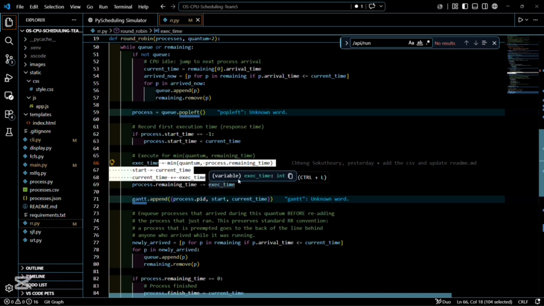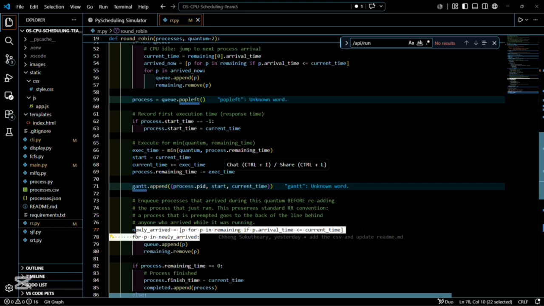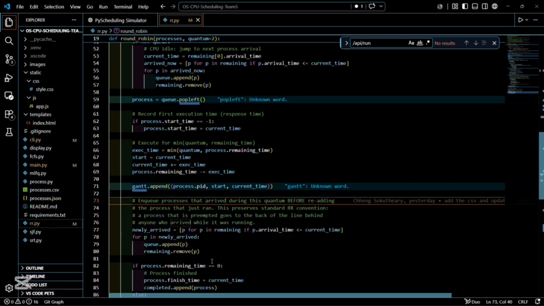So if the process only has one tick left, but the quantum is full, it runs for one tick and finishes. Here, after the process finishes its quantum, I first enqueue any process that arrives during that slice, and only then re-add the preempted process to the back. This matches the standard convention, where a preempted process goes behind anyone who was already waiting. Reversing this order gives a completely different Gantt chart output and different metrics.